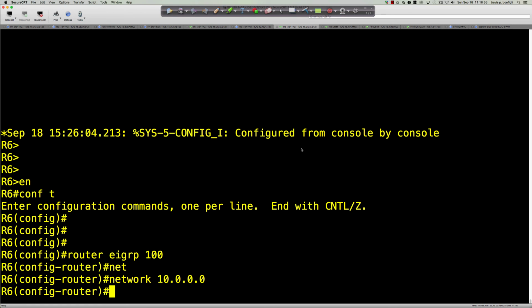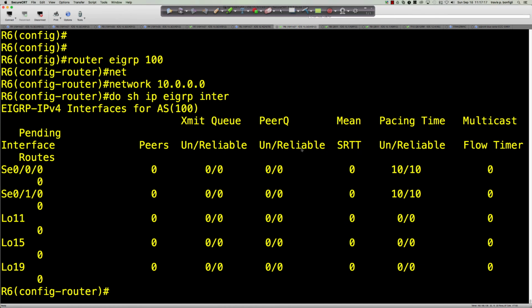Now again, I don't need a wildcard mask here, because if I exclude the wildcard mask, EIGRP looks at what I just entered and says, oh, well, you must want this to be at the classful network boundary, so a /8, and it's going to do that for us automagically. If I say do show IP EIGRP interfaces, you can see, boom, we throw that single network statement in there, and anything in the 10.0.0.0/8 space has the EIGRP process running on it.